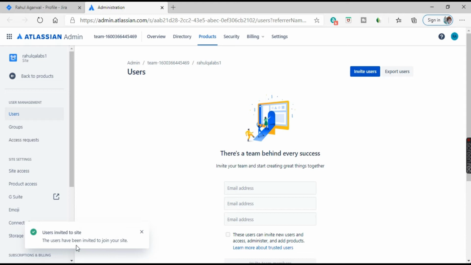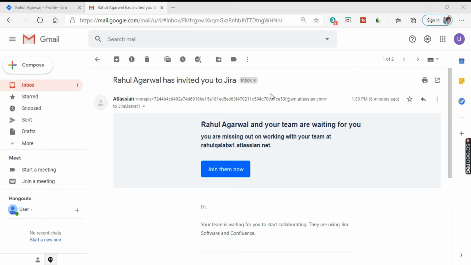Okay, so here is the dialog. The users have been invited to join your site. So let's check out those test email IDs. Okay, so this is the invite email that you will receive. You just need to click on this button, join now, and you will land on the sign up page again. You have to select some options, and then you will be able to access the project. So this is how we invite users into the Jira projects.